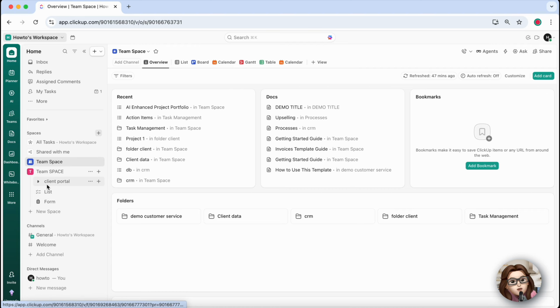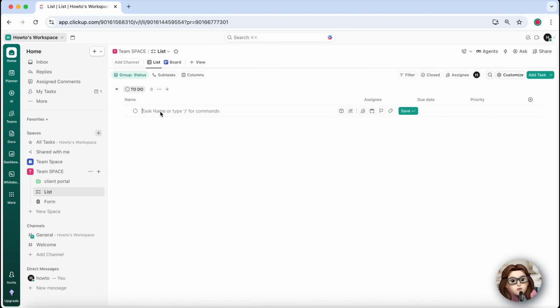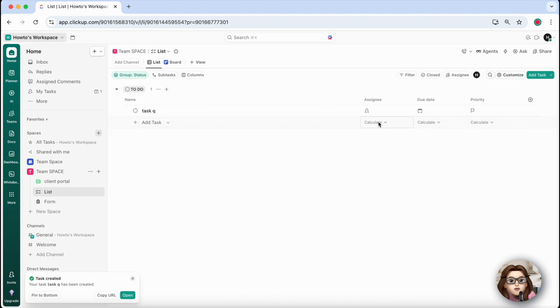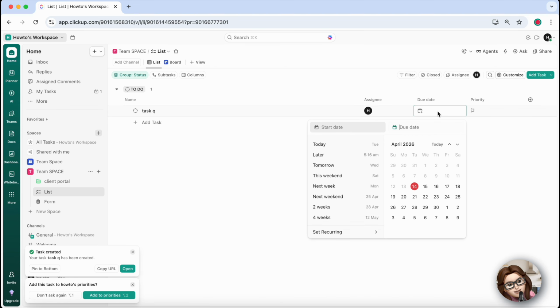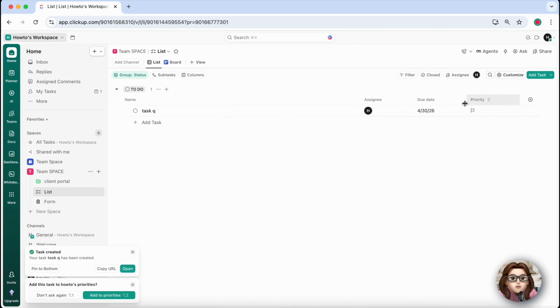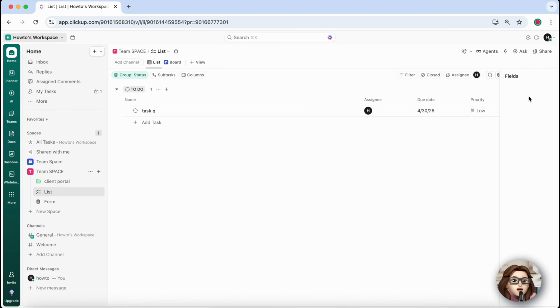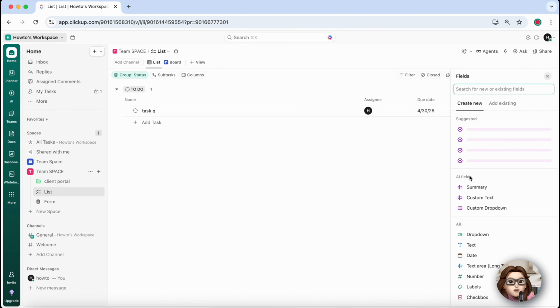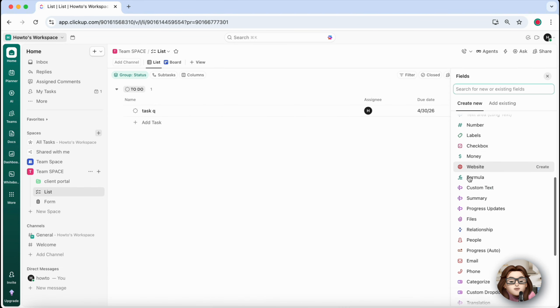Next, begin creating tasks. Give each task a clear name, add a description, set due dates, and assign it if you're working with a team. You can also break tasks into smaller subtasks to make them easier to manage. As you work, update task statuses like to do, in progress, or complete so you always know what's happening.